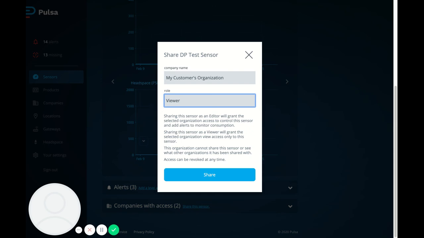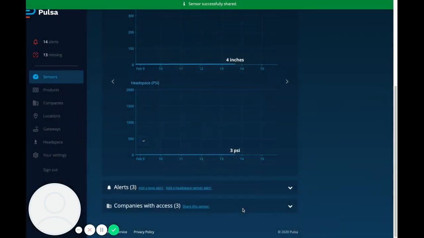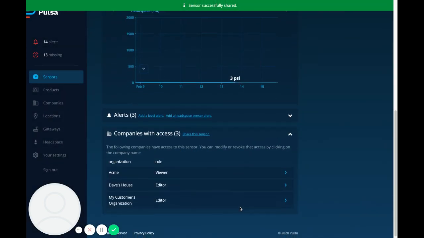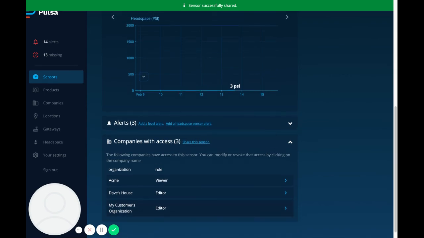It's slightly different from the organization preferences, where that's an organizational-wide user privilege. And this case is just a sensor privilege that's given to that organization. So in this case, we'll create them as an editor. We will share it with that organization. You can see here everywhere else that your sensor has been shared with any other organizations.